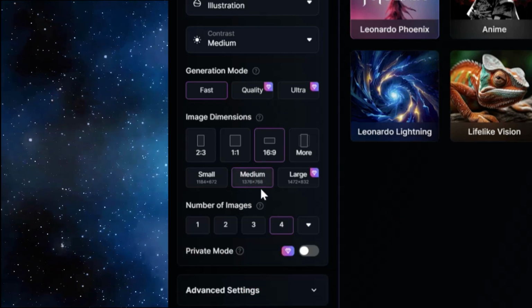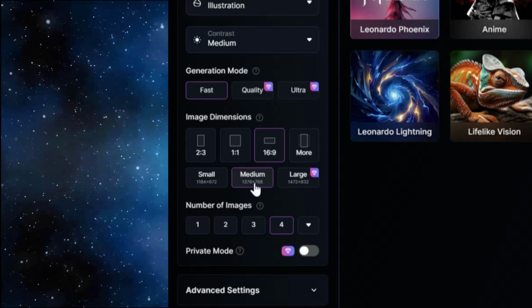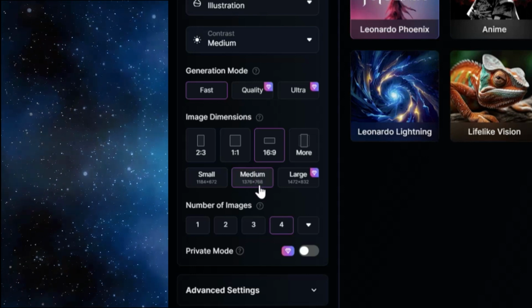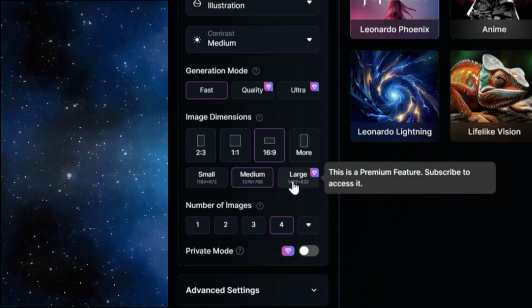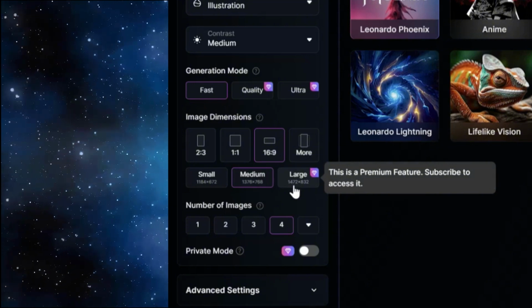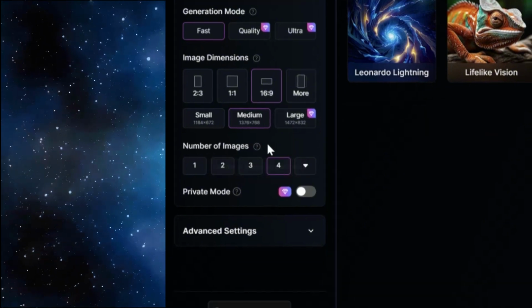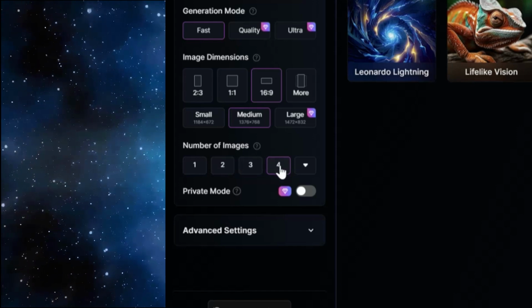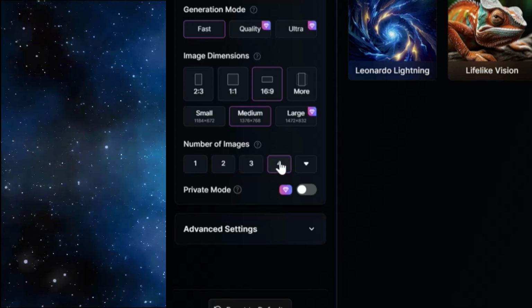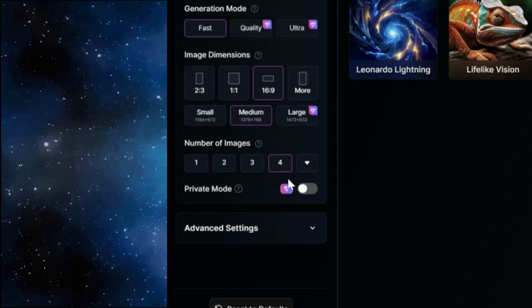And then I'm just using the highest quality available for me, which is the medium quality. For large quality, for those high definition ones, you'll need the paid tier. For number of images, if you have the free tier, you'll only be able to generate 4 images at a time, so this is what I'm keeping it at.